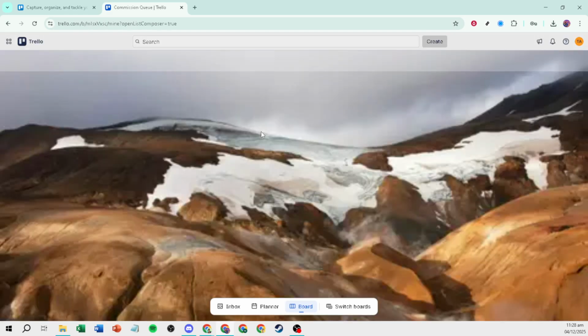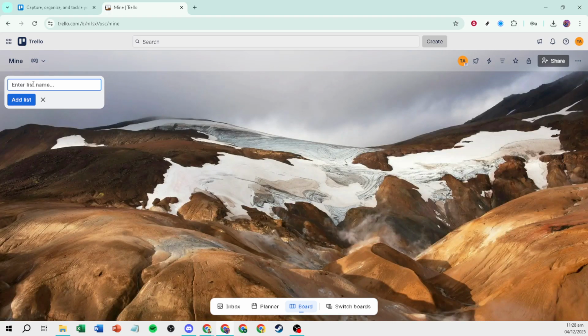If you're working with others, invite collaborators to the board. This lets teammates add ideas, leave comments, and keep tasks moving without endless messaging back and forth. Clear communication inside each card will save you time later.